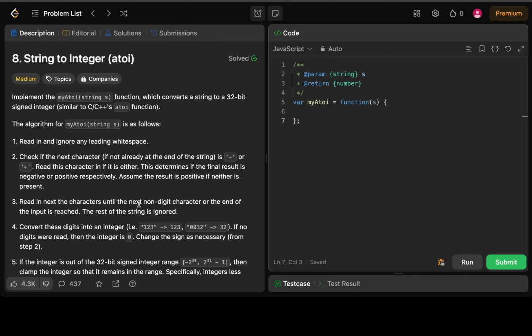We can also write a rough answer, see how we can solve it visually, and then find a pattern which will help us to solve it using a data structure from our programming language. So this question is to implement a function which converts a string to a 32-bit signed integer, similar to C or C++'s atoi function.